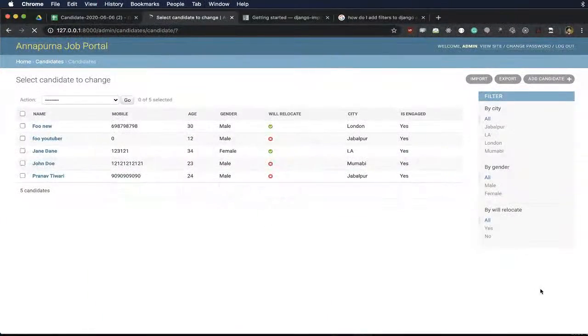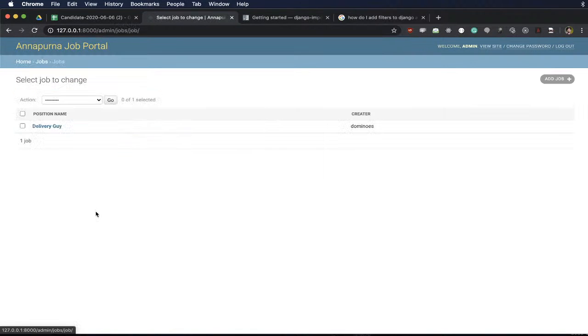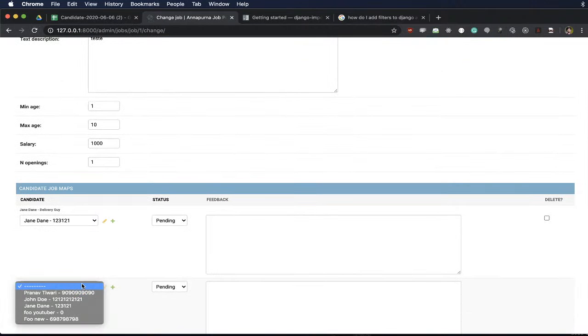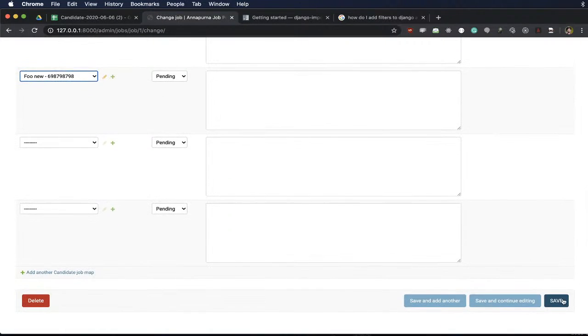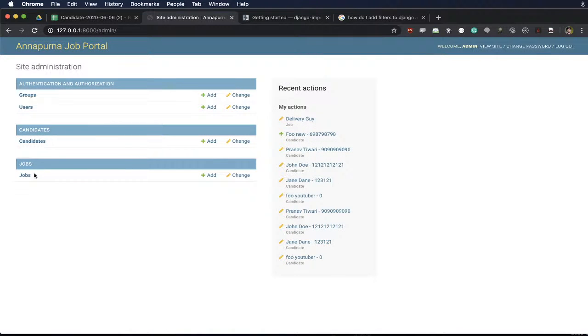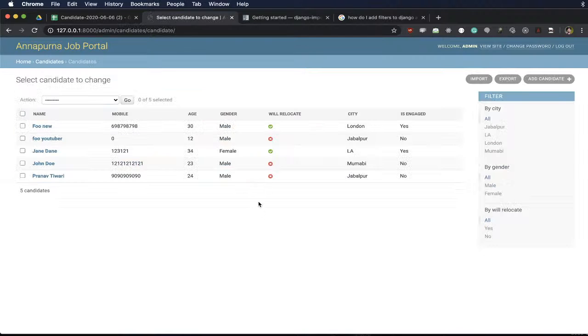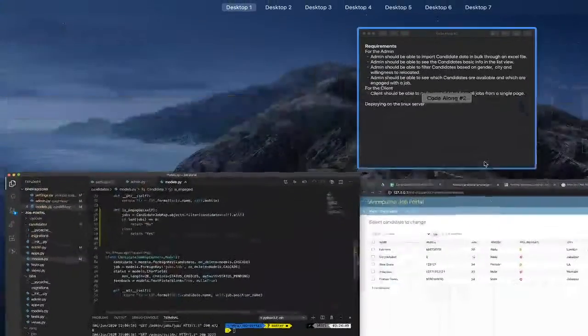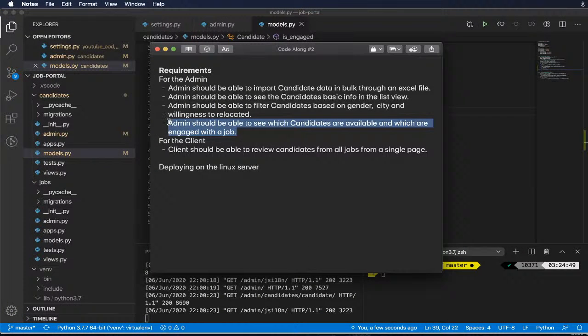Okay, now let's reload our page, and you can see this particular candidate is engaged while the others are not engaged, and this is actually correct because this was the candidate which we assigned to the job. We can see this in action as well. Suppose we go to the job and assign another candidate, say foo new, and save it. If we go back to the list of candidates, then foo new is engaged as well. So yes, another requirement has been fulfilled and we have still yet to write any HTML code.